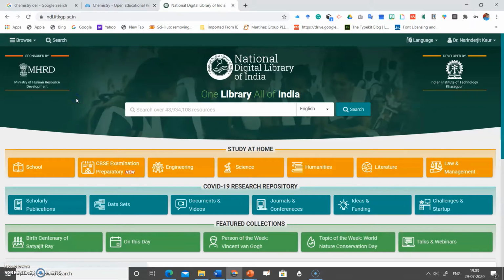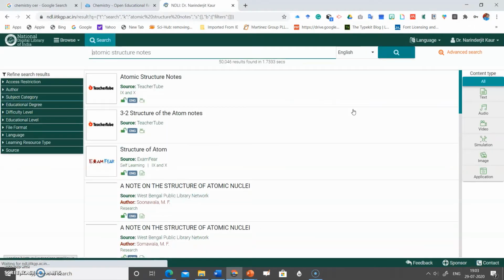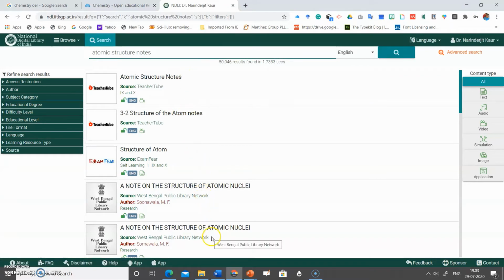For example, I want to browse about atomic structure notes. For example, I want to download or want to save atomic structure notes. So click here, right here, atomic structure notes, and search. So when you click on search, so these options will appear. See, atomic structure notes. So many options will appear.